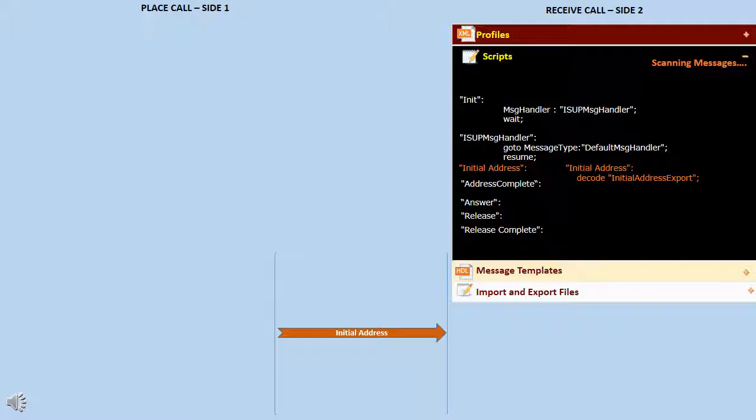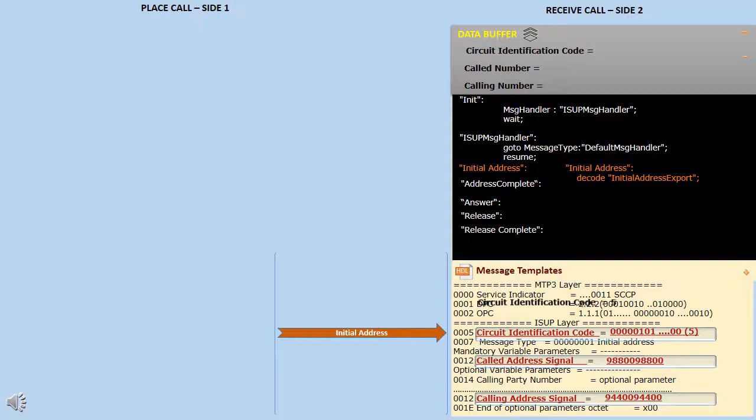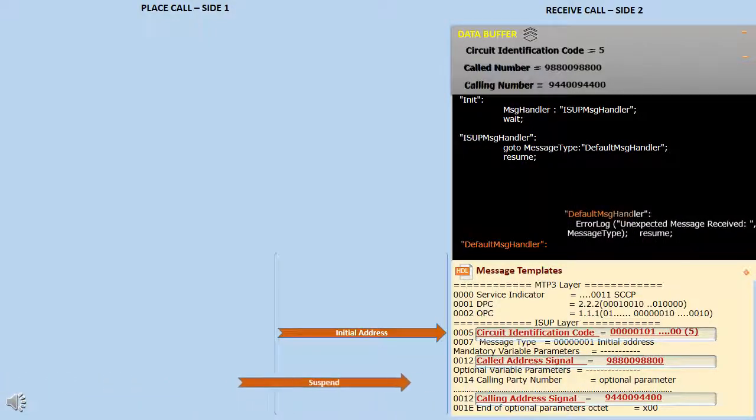Now, the decode command used within the message section processes the message in a similar fashion to the receive command. The decode command interprets the messages to a readable format, identifies the parameters to be exported, and then exports the parameters from the respective received messages to the internal data buffer. If a message received is unknown to maps, the default message handler section will be executed.